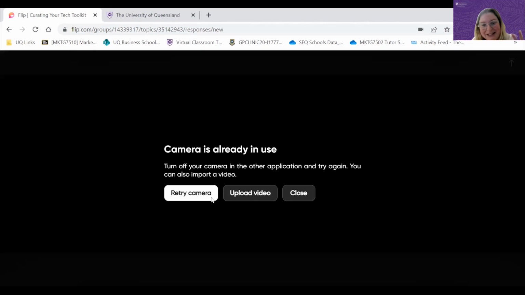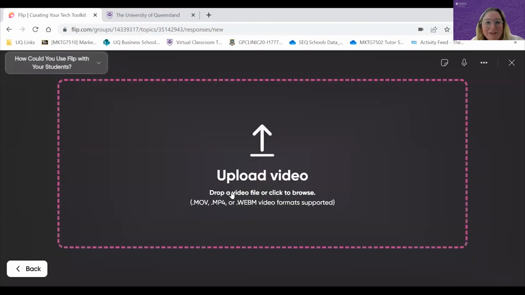I love Flip, but this is just me. Camera's already in use, so that's the Zoom thing. I won't kill the Zoom call now, but you can upload video. You could pre-record a Zoom or pre-record a short video. I've done that when I've had a Q&A session with students. I made a highlights reel of an assessment Q&A and posted some frequently asked questions as a short little sample.